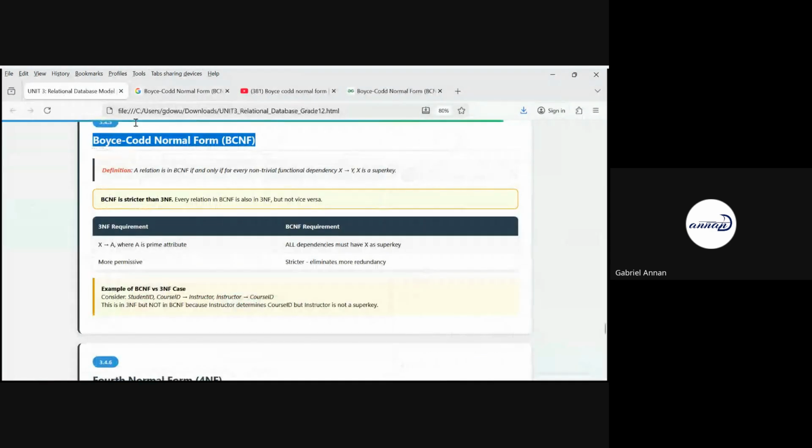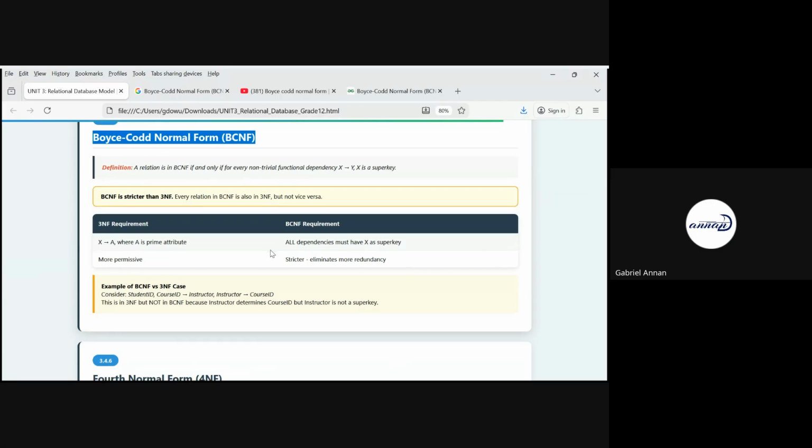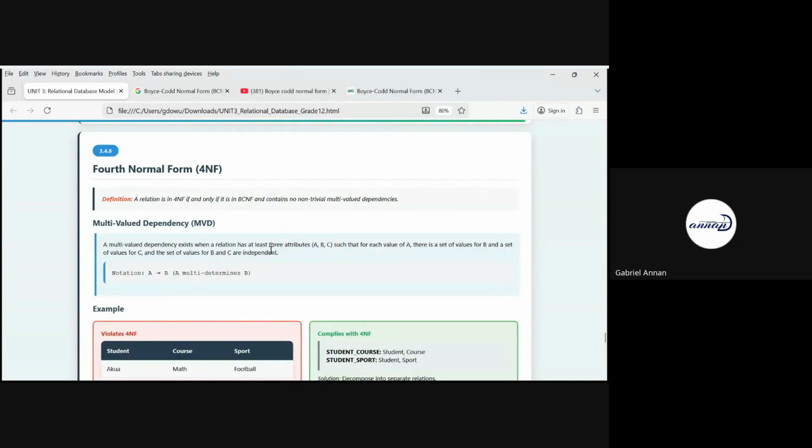Okay, so that's what I'll do. With the BCNF, I'll give you a material to explain more of that. So let's move on to the fourth one. The fourth one is a relation. A relation is in the fourth normal form if and only if it is in the BCNF.